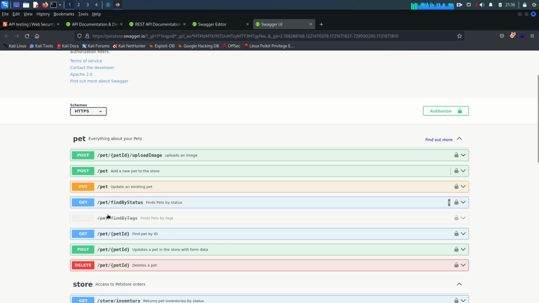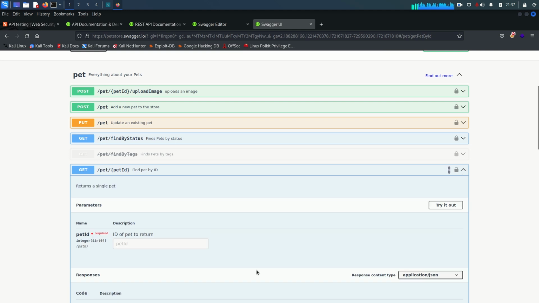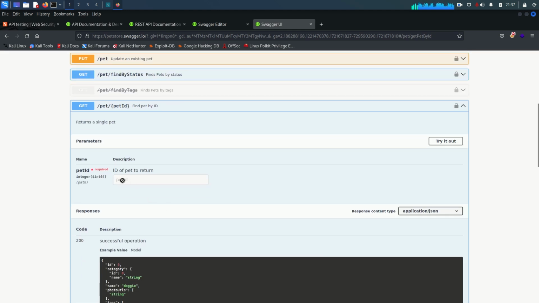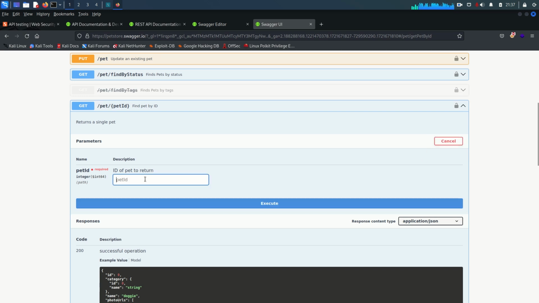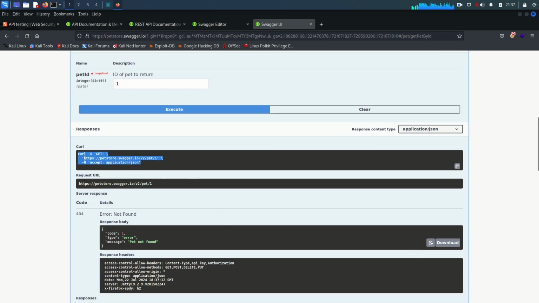Let's say here it's saying find pet by ID. So I go here. You can see the input field will be pet ID. Once I click try out, say pet ID 1, and execute it, you can directly go to the browser and put this command. This is the same as what we are doing here in the graphical user interface. You can send the same request by curl command.